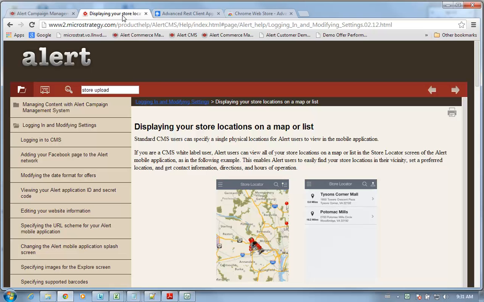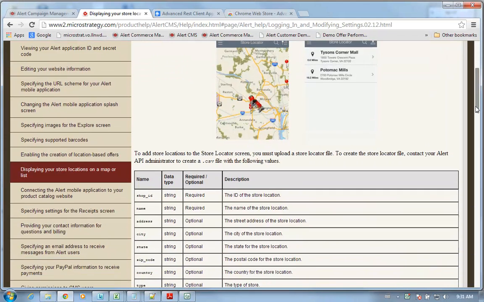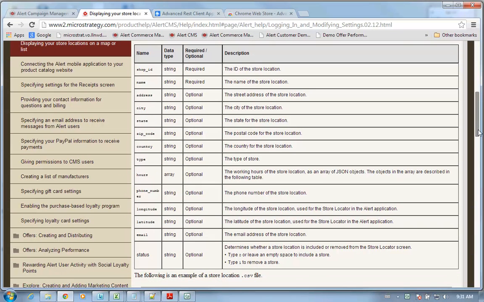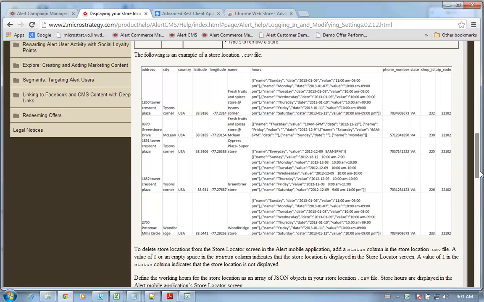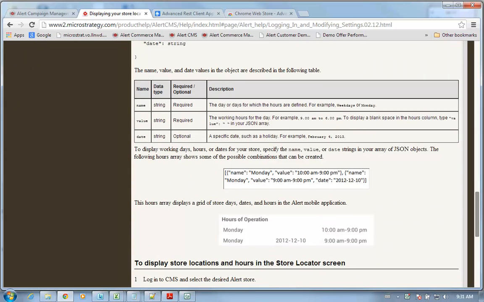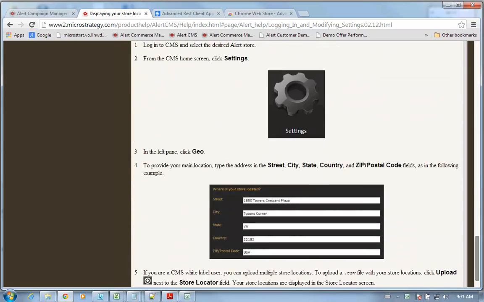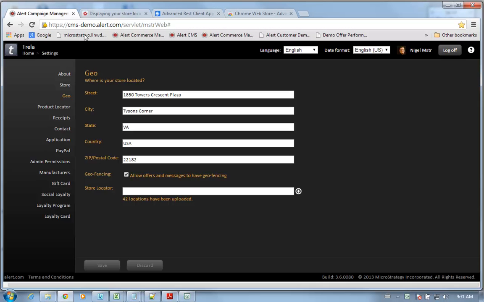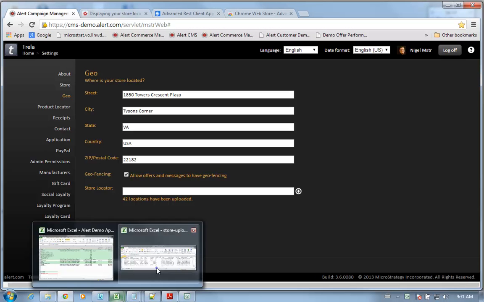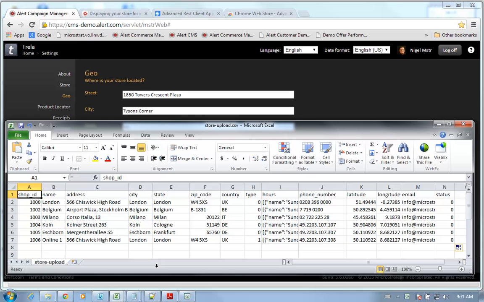First, I would like to point out that this process is fully documented within the online documentation, as you can see here. Let's take a look at the file we'll be using to upload and update our store details. Note that the headings must be included and be in lowercase.